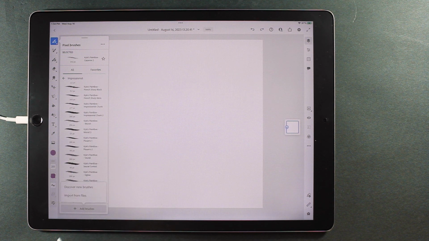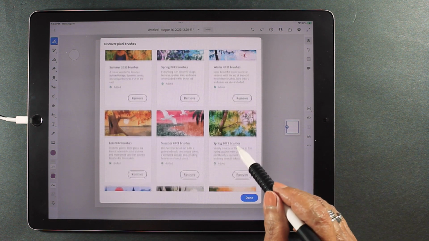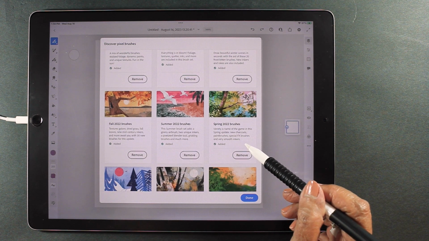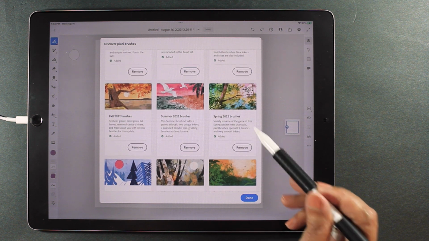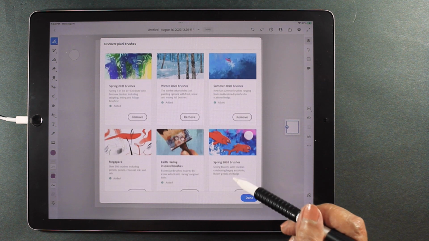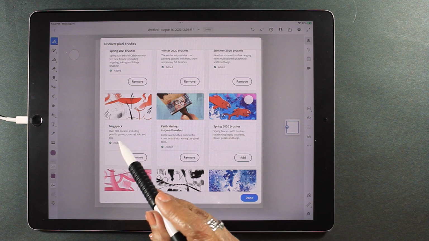But if you do need more, click on the plus sign at the bottom of the list and you can download more brushes. Kyle brings out more free brush sets 4 times every year. Find them by clicking Discover New Brushes and look at all of them. Any brush set that you see here that you would like, you can add to your brushes, or you can remove them if you no longer wish to use them. So just take your time and browse.